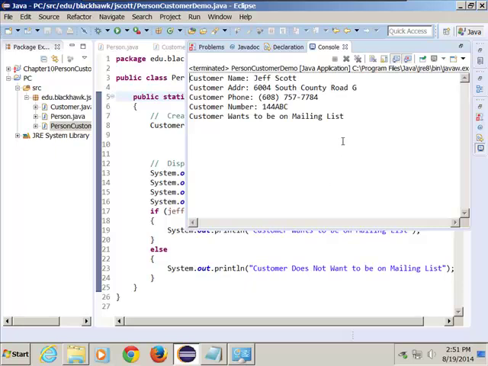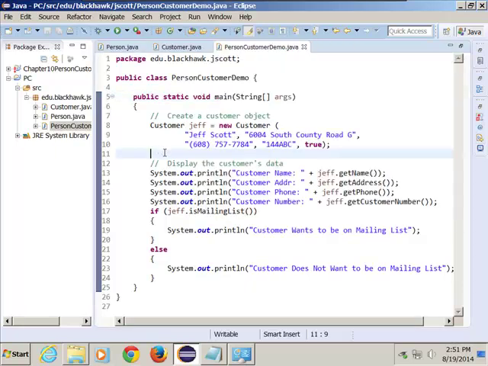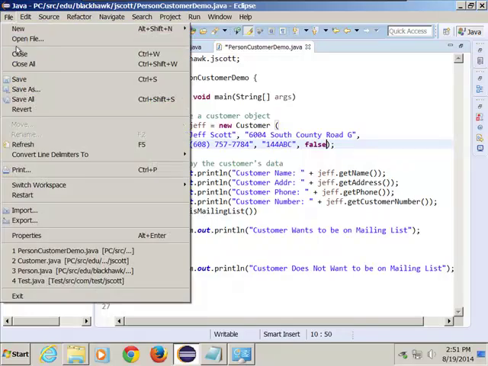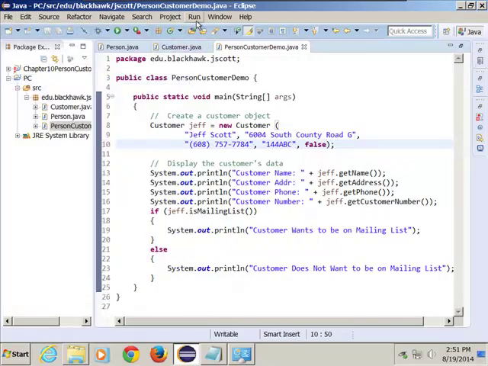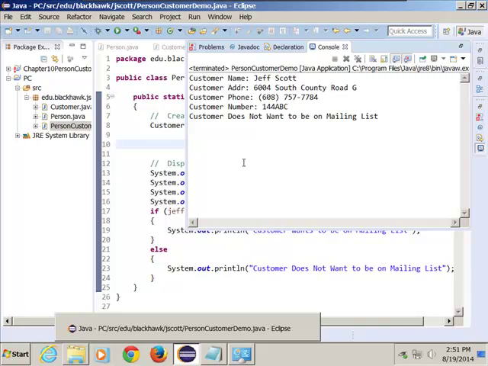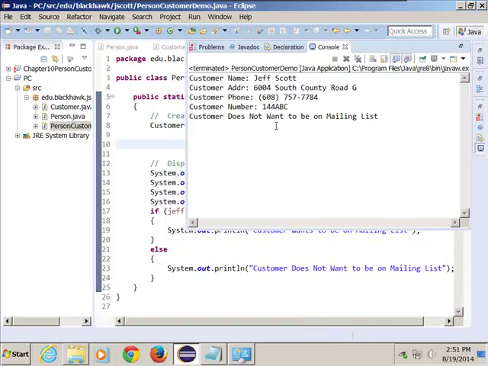All right? And if I'm going to check this, one thing that I really should do is I should run it again, and I should put false here. Okay? At a minimum, I should do that for my checks, and I should save it again, and I should run it again. Customer does not want to be on mailing list. You're making the transition now from novice to intermediate. These are the kinds of things that you have to start thinking about. Because these are the things that employers are going to be expecting from you.